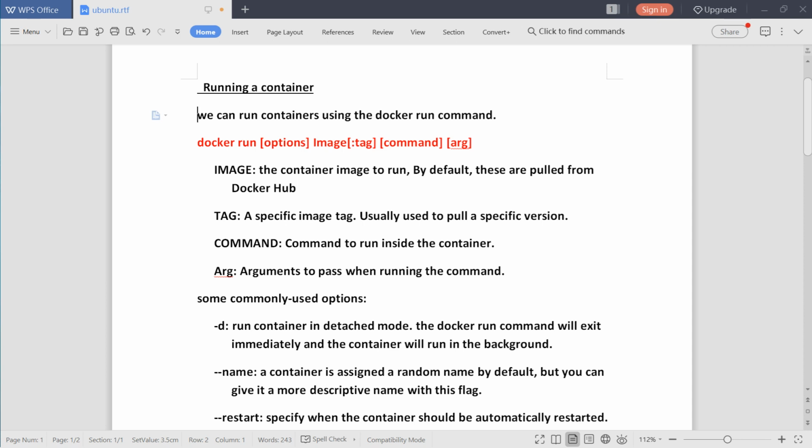Already in my previous video, you learned Docker installation. After that, you can test by running a container. We can run containers using the Docker run command. The command looks like here, you are looking on the screen in red color.